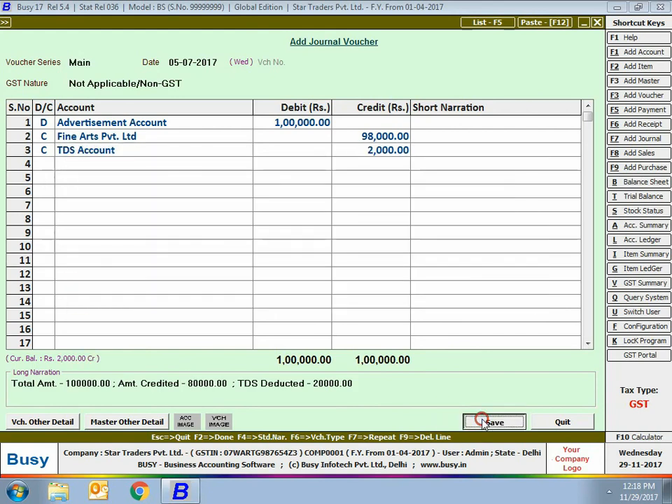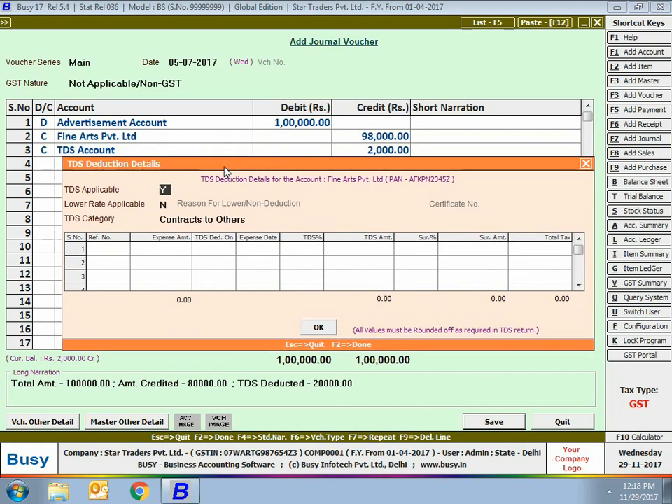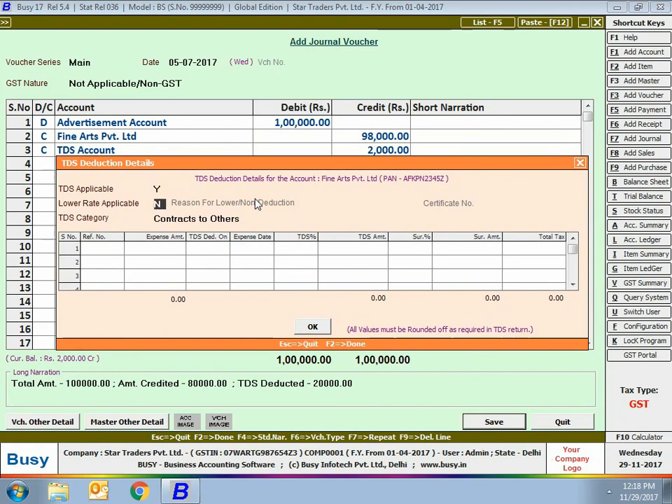On clicking the save button, a TDS deduction details window appears in which we'll specify TDS applicable as yes, TDS category contract to others. We are specifying the reference number as 1, and you can see all other details are appearing automatically. So we have created a new reference for this particular entry.